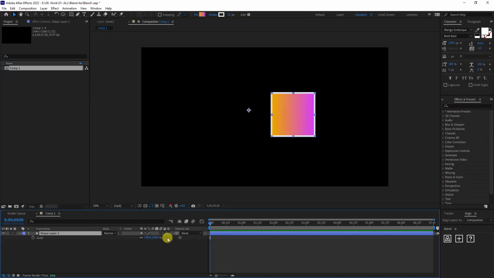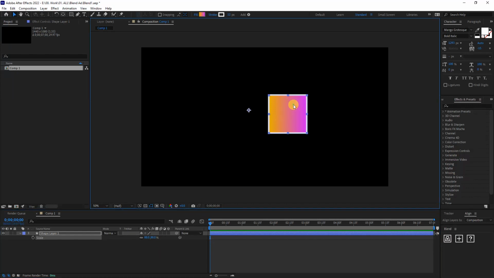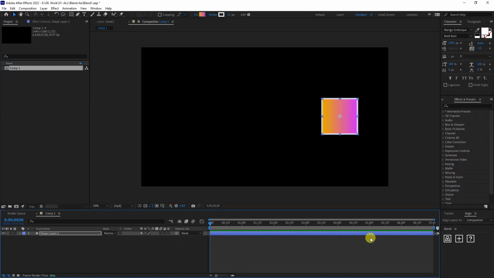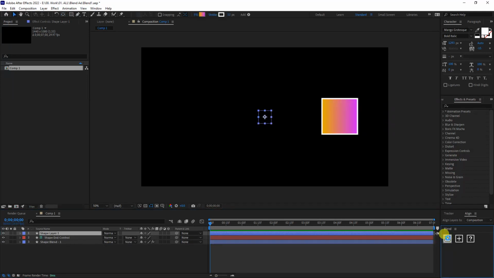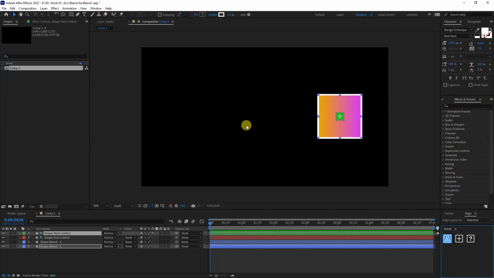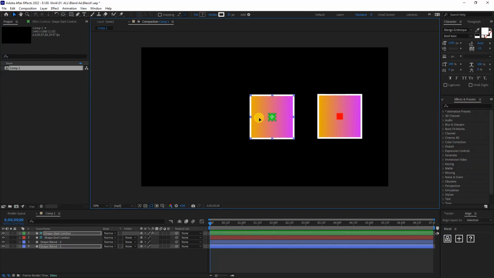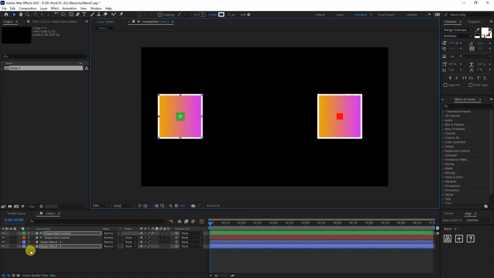Press the letter S to scale it down. The pan behind is right here, so I'm going to select it, press and hold Control, and double click on the pan behind, and now it's in the center. Then I'm going to go to the blend options and click to create a blend system. There you go, we got two shapes. I'm going to bring this green one here and scale it down so we get the shape.